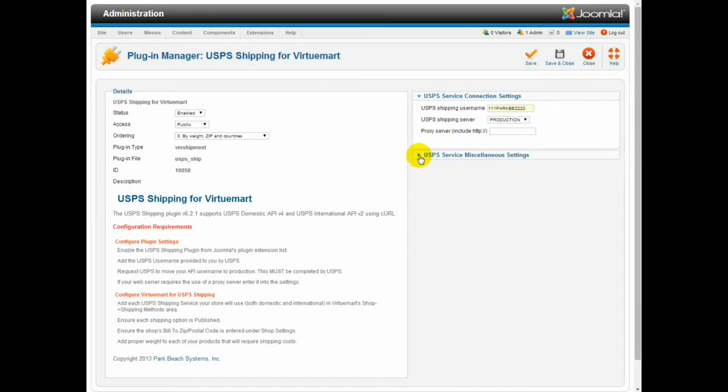There are several other advanced options that can be changed under the USPS Service Miscellaneous Settings dropdown. The Pad Cart Weight option allows you to pad the total weight of the contents in the cart by a percentage prior to making the API call to USPS. This can help compensate for packing material or estimated product weights.